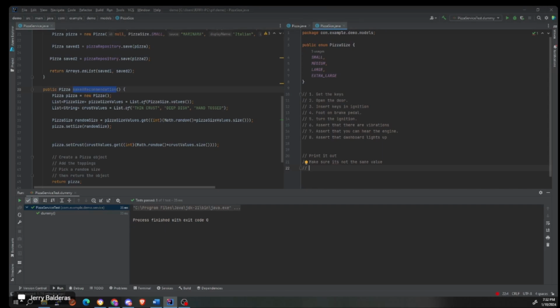But there is a way around it. That's why I was like, maybe we can work with it. Okay, so print it out. Make sure it's not the same value, right? Okay, so let's go ahead and write the test that does this. But first we're not going to do that. We're just going to print it out.